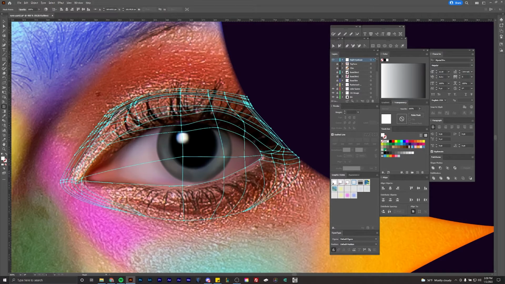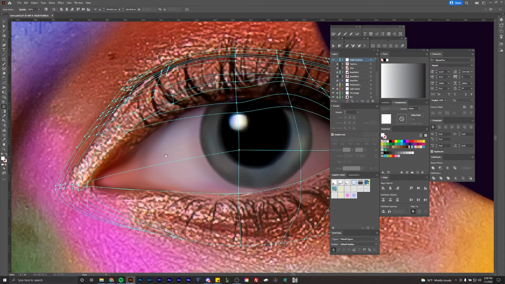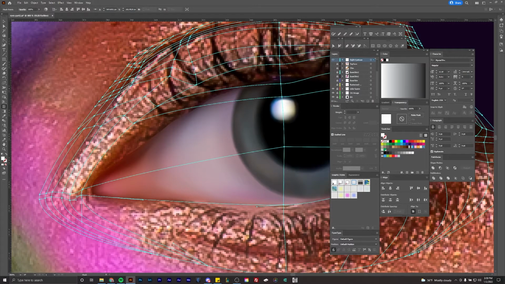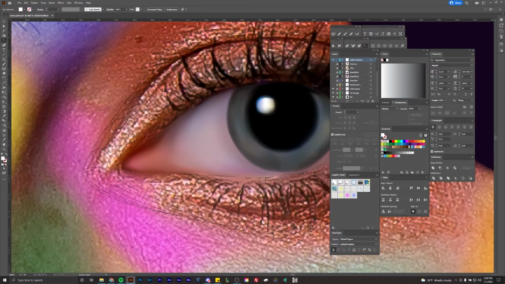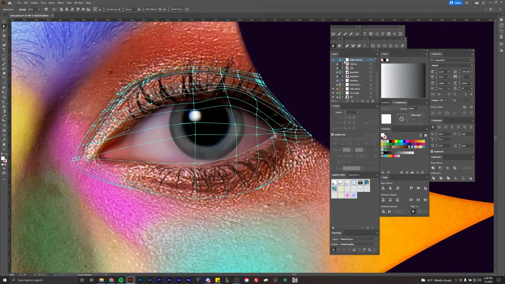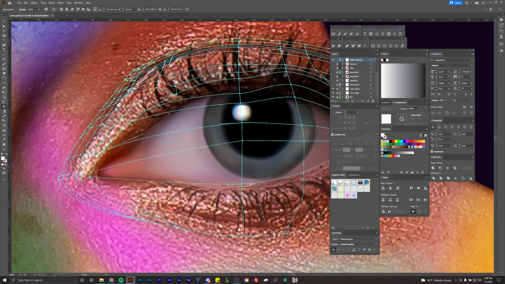Let's start adding some more points. Let's finish this up. I'm probably gonna add one point here. I just think it needs a little bit more detail. I'm gonna fix up these lines. All right, that's looking pretty fine. We're getting there.